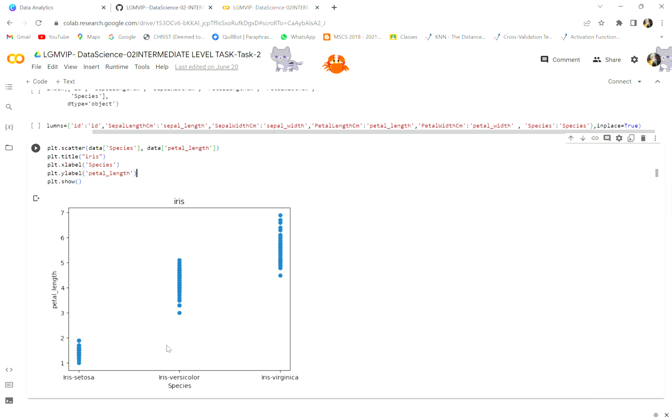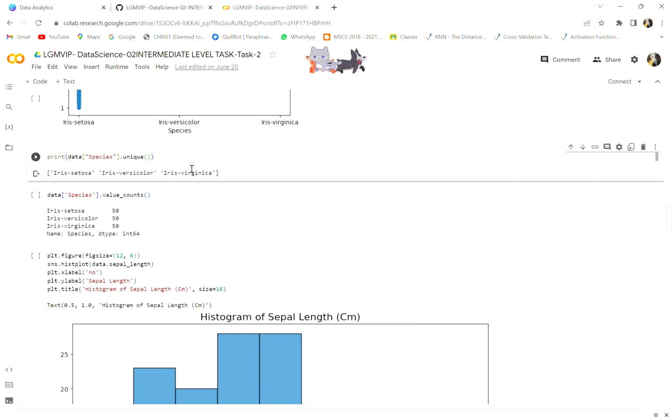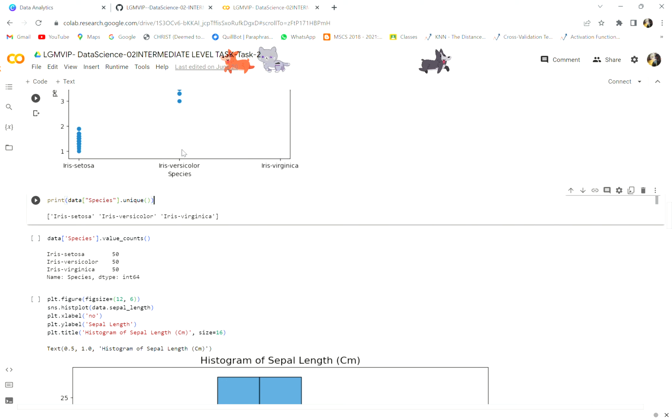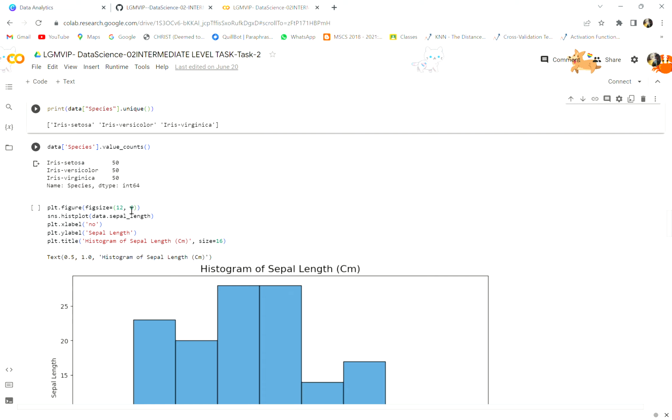Now here I am plotting the scatter plot for the species and petal length. So this is the species here, and this is the petal length. I want to know the species uniquely, how many species are there in the data. So there are 3 species in the data, that is iris setosa, iris versicolor, iris virginica. I check the value counts, the counts of each species. So there are 3 species and each has 50, so there are 150 counts.